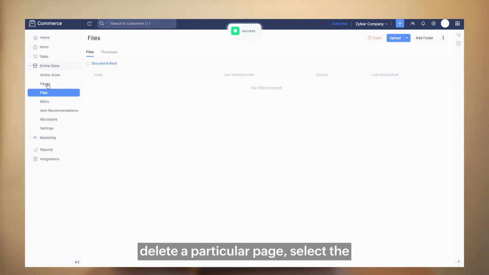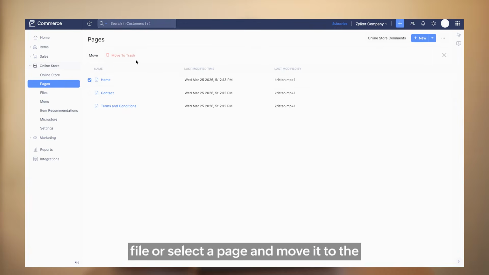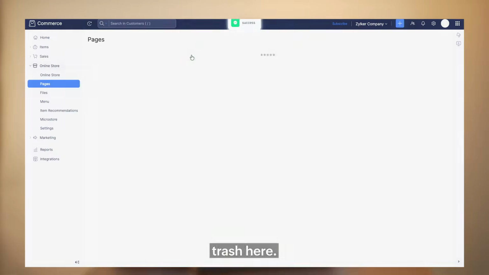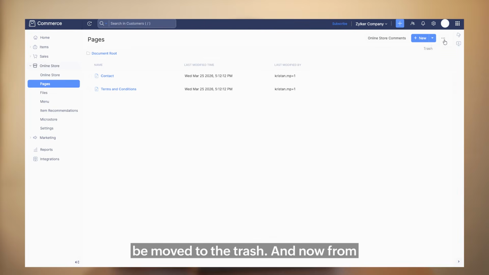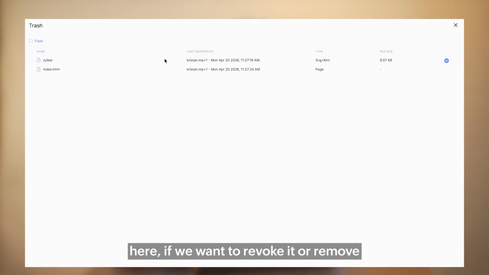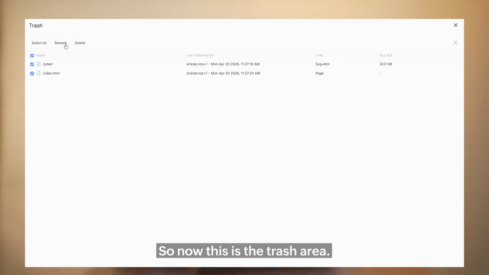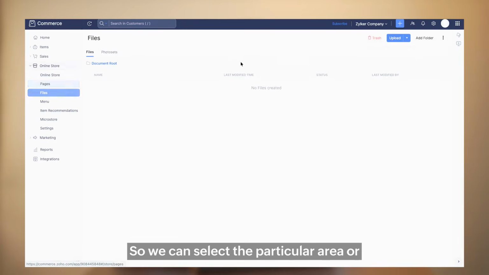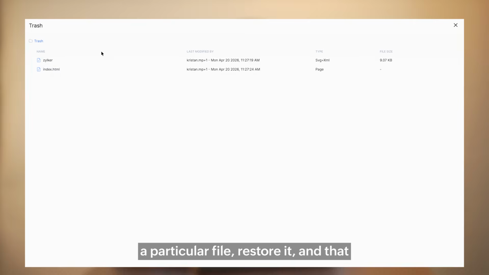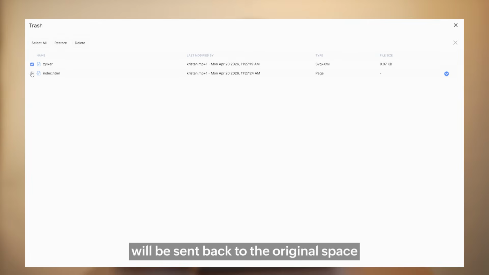If we want to delete a particular page, select the page and move it to the trash here. All the pages that are deleted will be moved to the trash. And now from here, if we want to revoke it or send it back to the particular place, you can revoke it as well. This is the trash area. We can select the particular file, restore it, and that will be sent back to the original space itself.